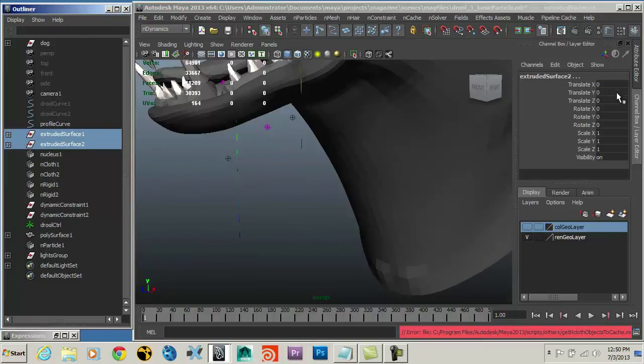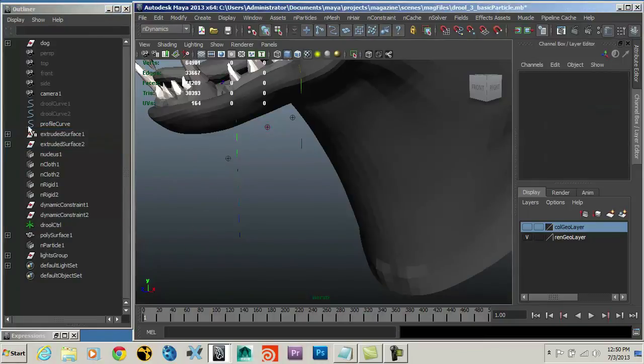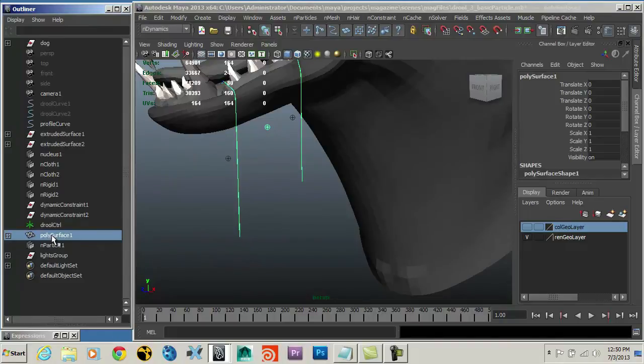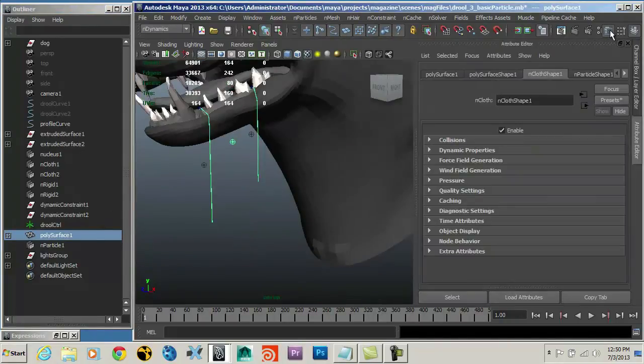Oh, I see. It's because I've selected the transform node. Well, let's just try picking this guy. Alright. Yeah, this should work. I mean, it does have the nCloth connection to it. That's one thing when you're dealing with proceduralism in Maya, keeping track of where you are in the history.